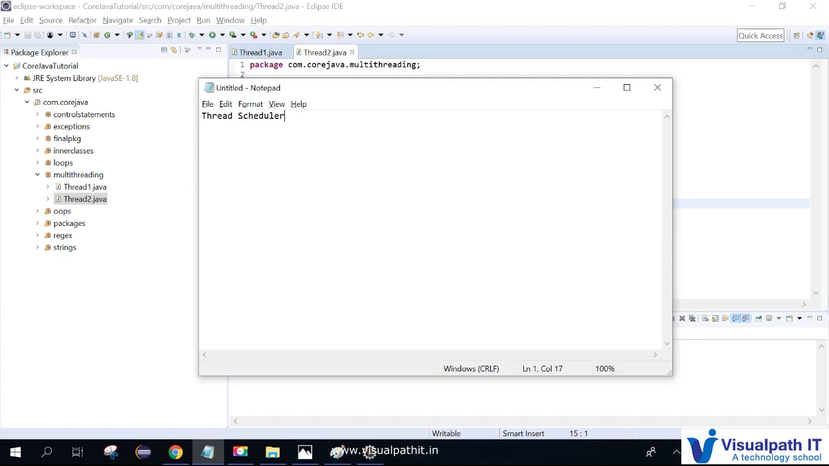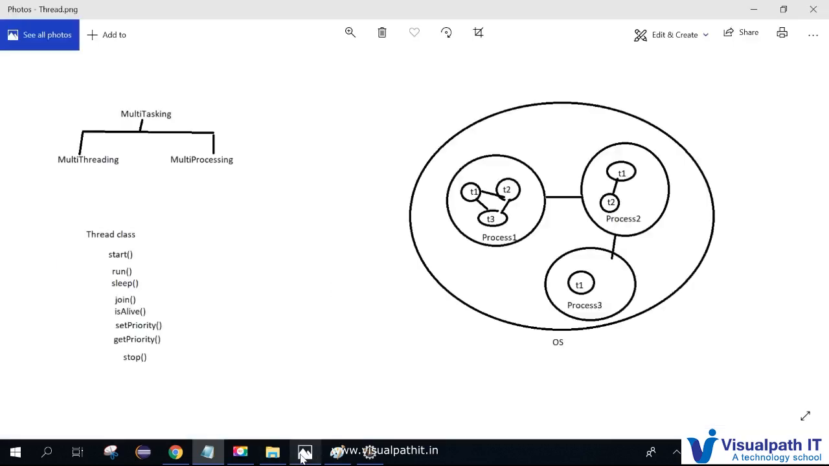So what is a thread scheduler? In Java, the thread scheduler is a part of the JVM. So Java Virtual Machine we have, right? Within that, the thread scheduler is a part of it, and it decides which thread should run. Suppose we have different threads over here, and the thread scheduler will decide which thread should run first and which thread should run last out of all these threads.